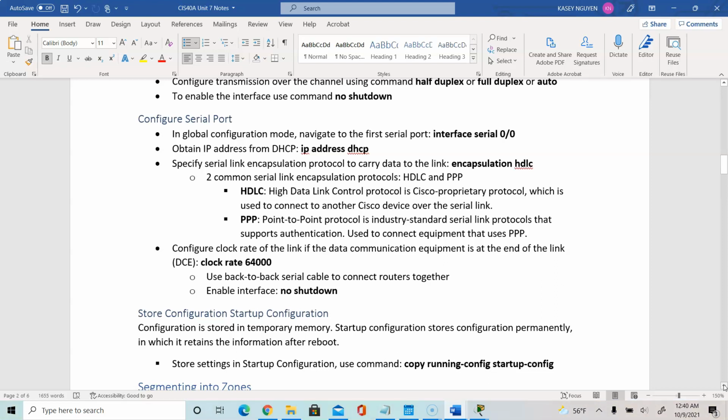So to store the configuration, we would copy the running configuration that we had set up to the startup config. That way when the router or the switch boots the next time, it's going to use the configuration that you had set inside the system in command line.